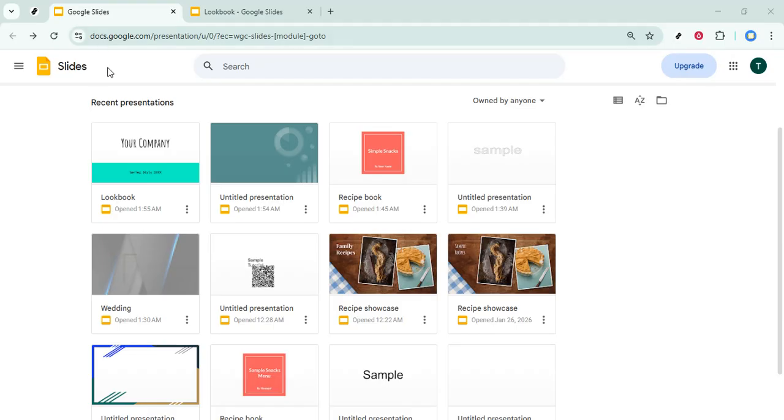exported file afterward. Start by heading to Google Slides in your browser, sign in if you're prompted, and you'll land on the main Slides homepage. This is where you can see your projects at a glance, including anything you've worked on recently. Find the presentation you want to convert in the recent section and click it to open.